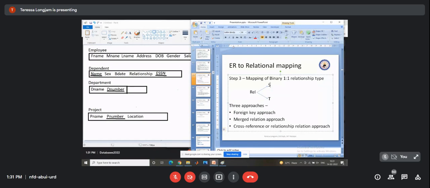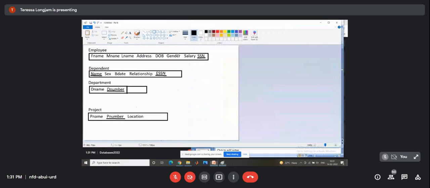So in the department relation, according to the foreign key approach, we are going to add a foreign key referring to the primary key of employee. The primary key is SSN, isn't it? So we will have a foreign key here. I will name it ESSN, and this is a foreign key referring to the primary key of employee. Do you get it now? This is the foreign key approach.